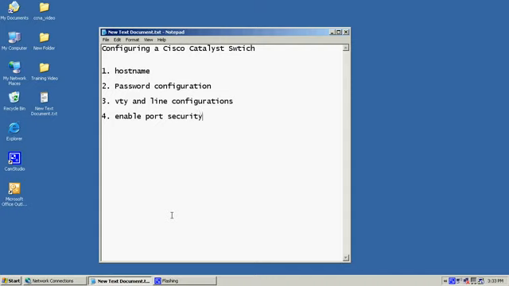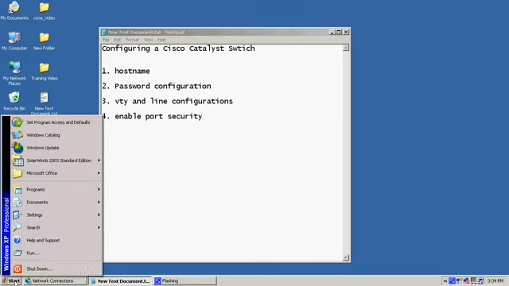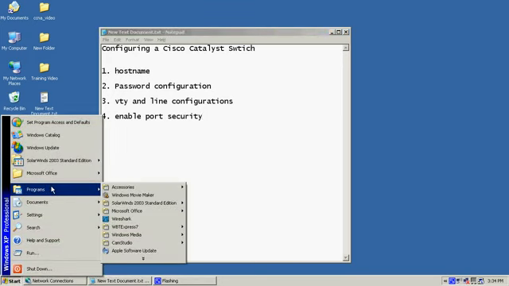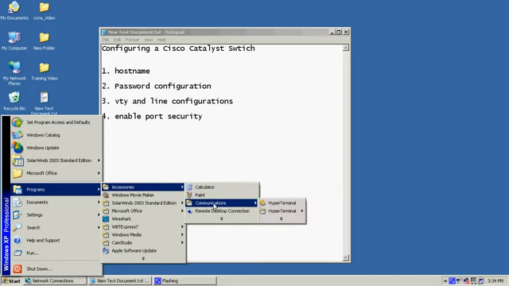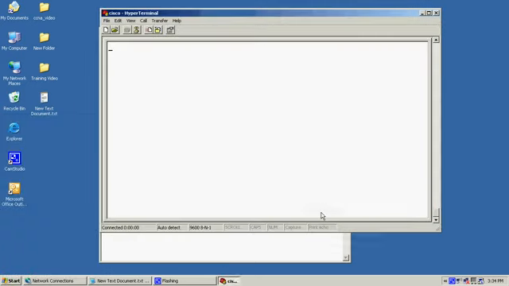Alright, before we begin, let's go ahead and open up a HyperTerminal session to our Cisco router. First, we'll begin by going to the Start menu, go to Programs, Accessories, Communications, and I've already got its HyperTerminal configuration here. So I'll just click on that, and then I'll hit the Enter key.